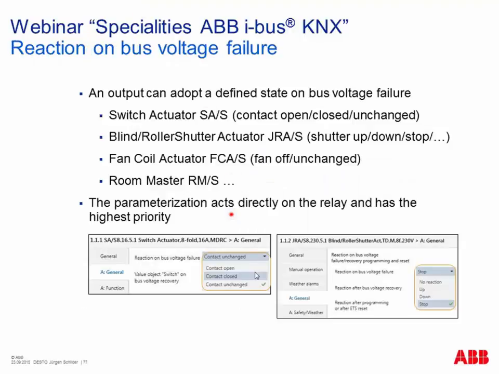So nearly all our ABB i-bus KNX devices need no additional or auxiliary supply voltage. So we have a lot of nice features inside, and one is also a feature that we can set a parameter for what should happen when there is a bus voltage failure, like in our switch actuator or a shutter actuator, fan coil actuator. So we can set a parameter here for each of the channels in case of reaction on bus voltage failure: open or close the contact or keep it unchanged. In a shutter actuator, we can drive up or down to a safety position, for example our motor.